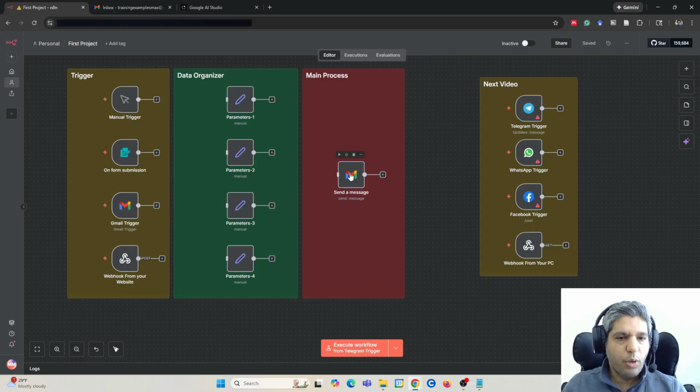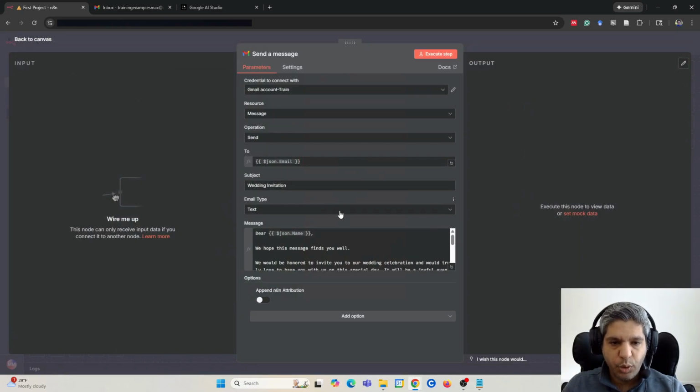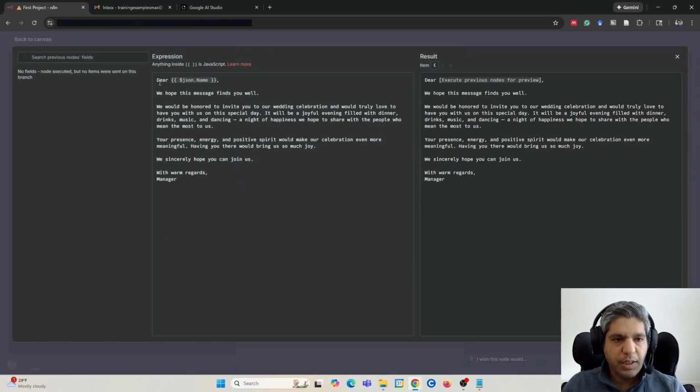I'm assuming that I am developing this workflow for a wedding manager, and they want to make some invitations to the wedding guests, and so they need the email and name of the person and send out the email to that person. So if you open this Gmail node, you have the address of the person, the email address, and the subject is wedding invitation, and the type of the email is text. And if you open the body of the email, it's a kind of template. The only thing that needs to be replaced is this parameter here, which is coming from the last node.